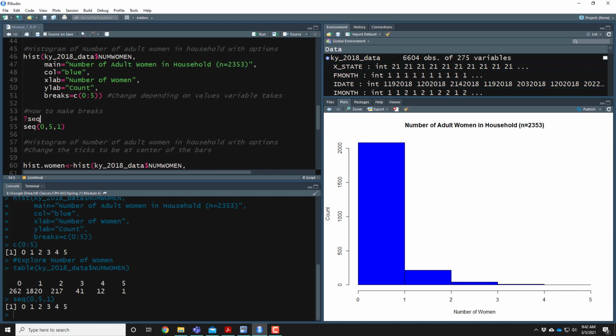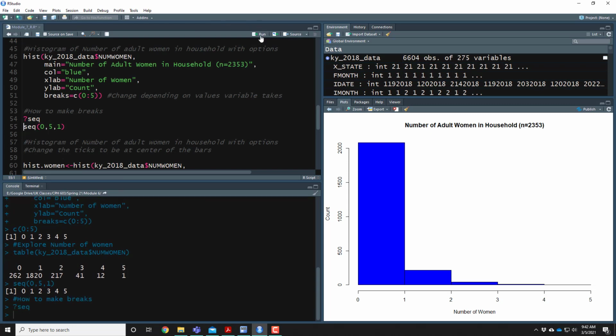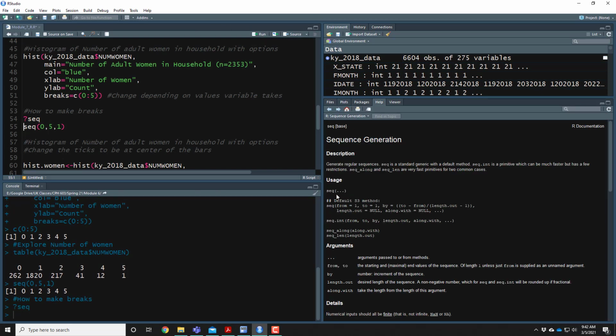And just like with any function in R, we could look at this function. So we see the sequence here. Notice this first argument is what we call the from argument. This one is what we call the to argument, and this one is what we call the by argument. So how could this help me figure out how to make the breaks for our histograms?